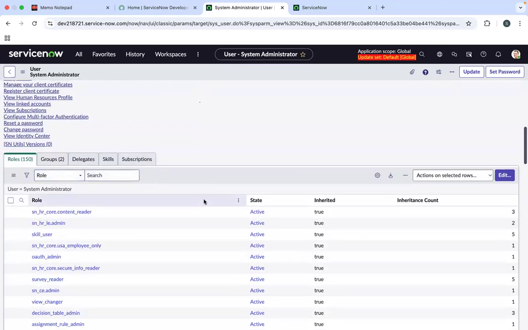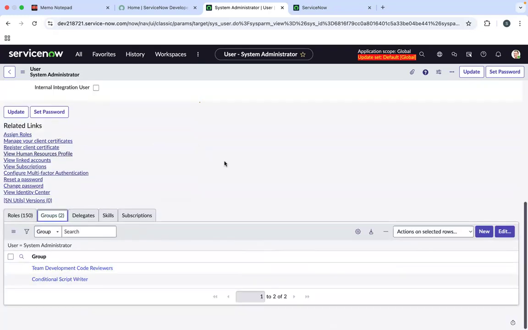And whatever roles you have, you can see that here. And which group are you part of? Basically in IT. So every user will be part of one group.